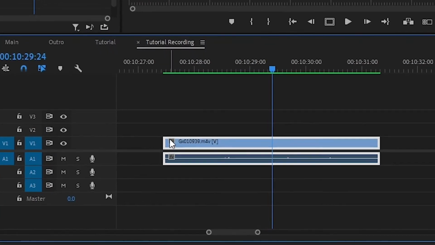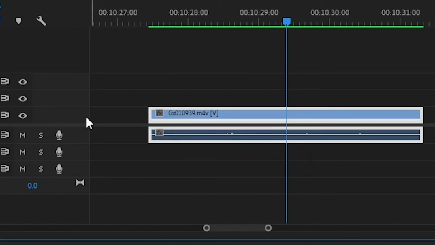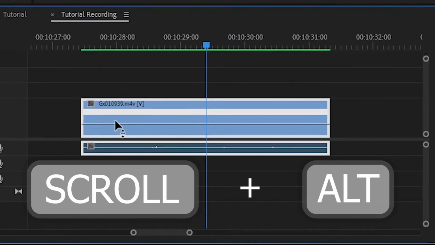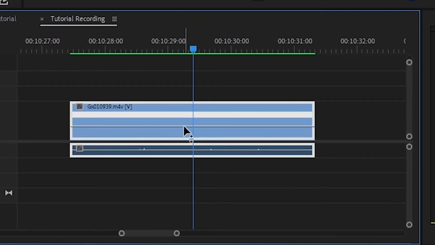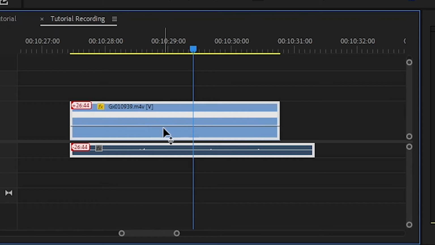And you do this by right-clicking on this little FX icon here, choosing time remapping and then speed. Let's change the height of this track by scrolling while holding Alt key. Alright, you see, there's this line on the clip now. Let's drag it up or down. This changes the speed of the clip, the same as we were using the speed dialog.